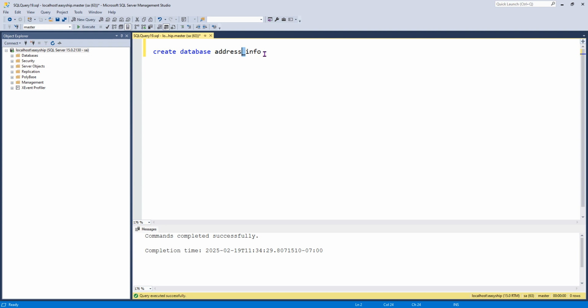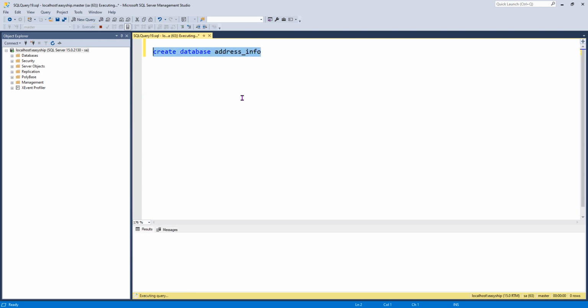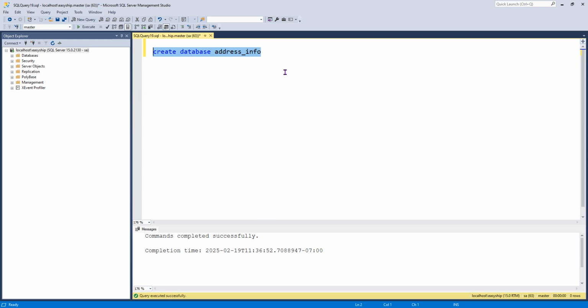If you notice, I use an underscore here in place of a gap or a space. When you're creating SQL databases, tables, column names, you want to get in the habit of using an underscore instead of a space. That way you don't have to use brackets or other things to clean up the space if you did have that in there. I'm going to go ahead and create the database. So we've now created the database.